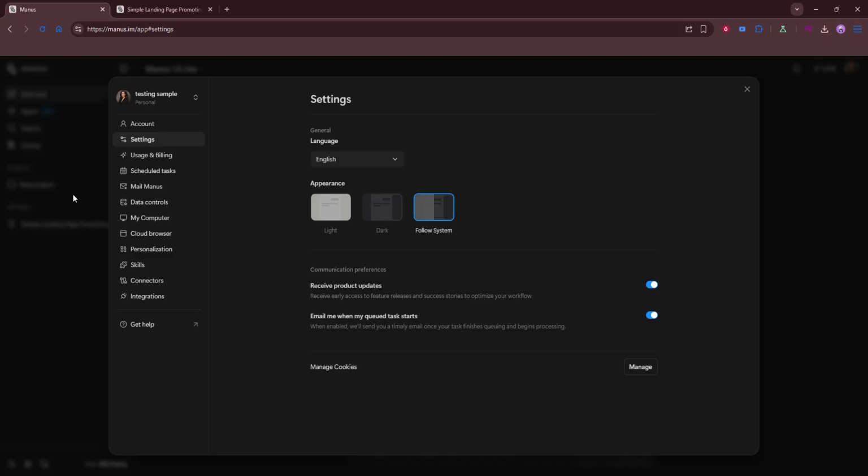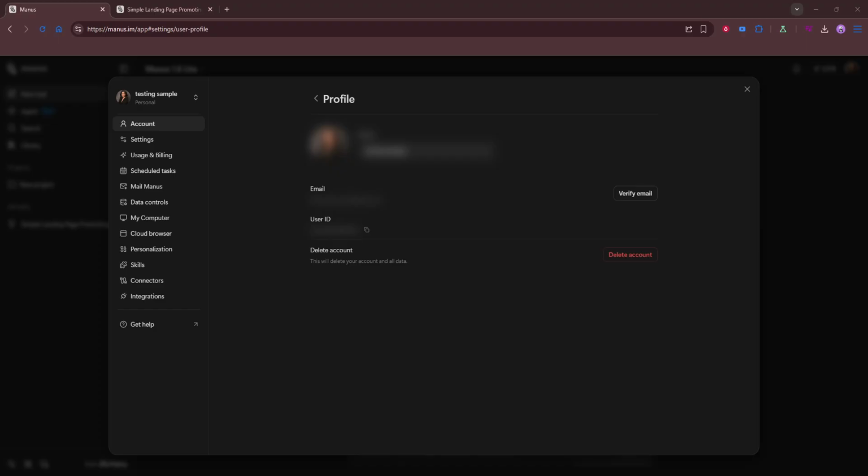Next, navigate to your account settings. This is typically found by clicking your profile picture or a gear icon, often in the top right corner on desktop. If you're on mobile, look for a menu icon and then choose Settings. Once you're in Settings, you're in the right place to manage your account details.